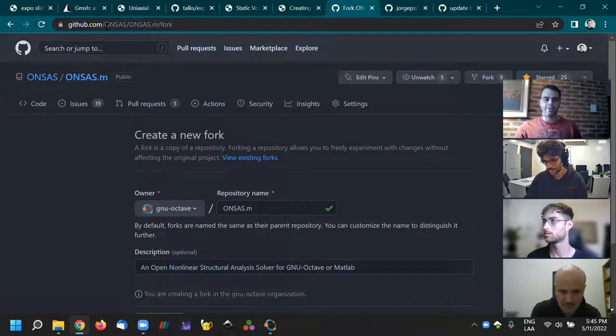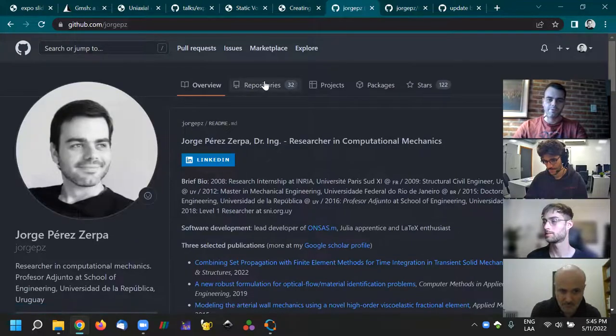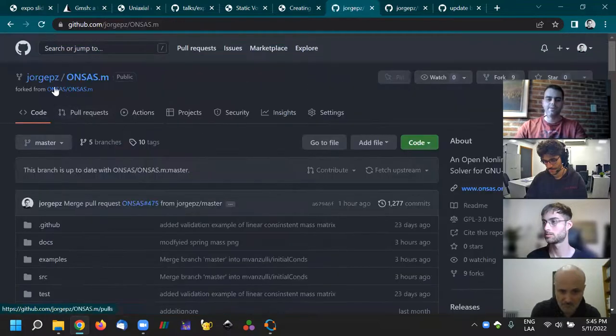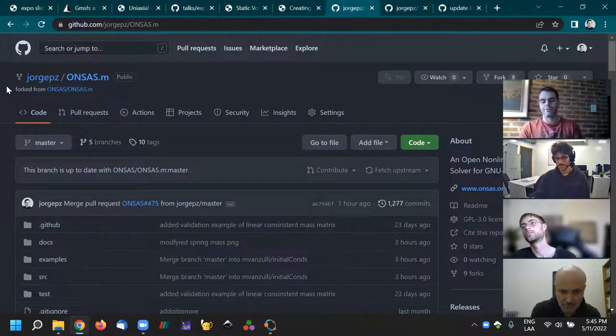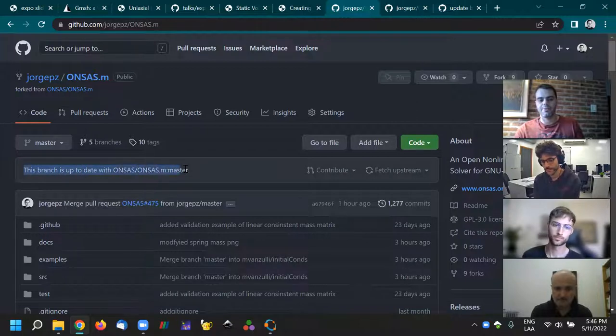In my case, I already have a fork, so I will go to mine. I can go to my repositories. This onsas.m is my copy of the repo. Any changes I make here won't affect at all the contents of the onsas.m main repo. Right after you make your fork, it will say here, this branch is up to date with onsas.m master. So this is totally up to date with that.